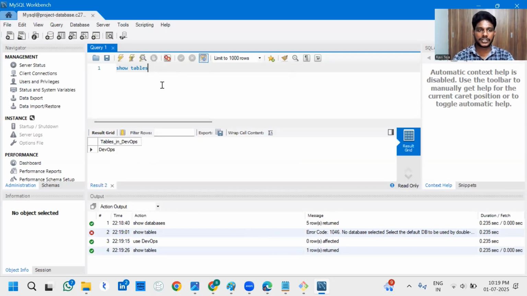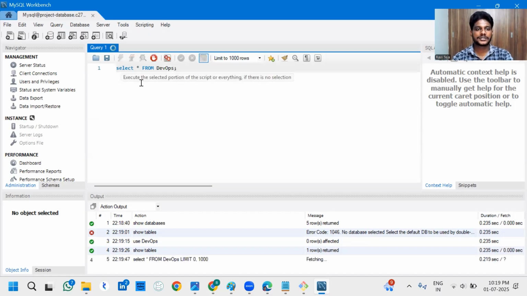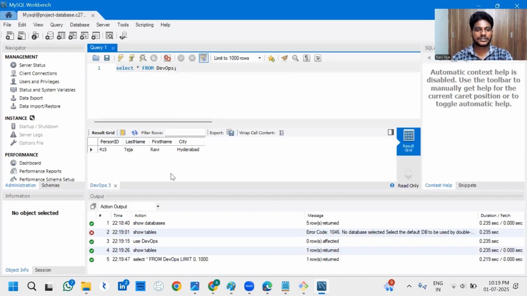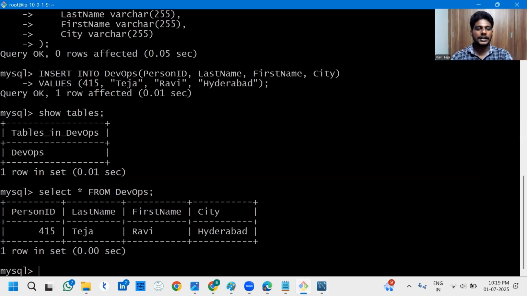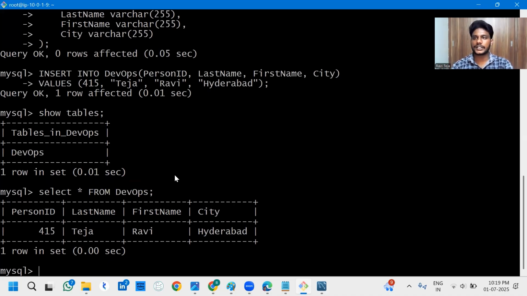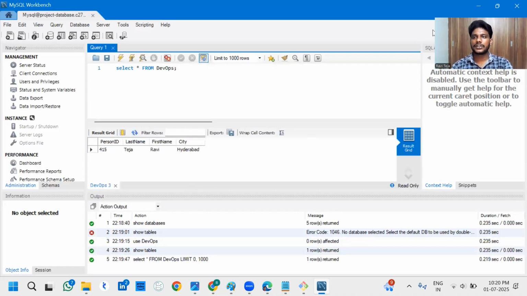Now what I am supposed to do is select, give the table name which is DevOps, click on this. Okay, the data has been displayed over here. So this is the way we are going to connect with the database. You can clearly observe that whatever data we have created in this, that is appearing over here as well. So this is the way we are going to connect.